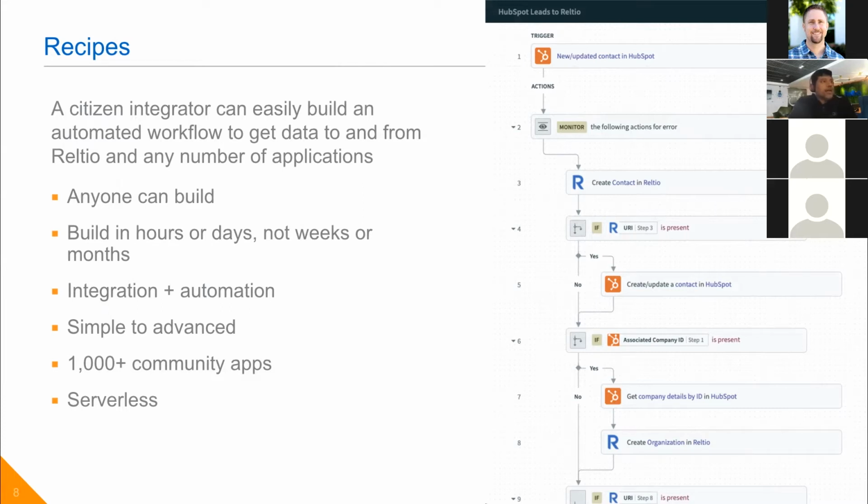And recipes can be built by anybody, whether it's a citizen integrator, a business user, or even an IT developer. Since it's a low-code, no-code tool, it's more of a flowchart mechanism, so you can build these integrations in hours or in certain cases in days, but never in weeks or months like typically any of the other integration projects take.